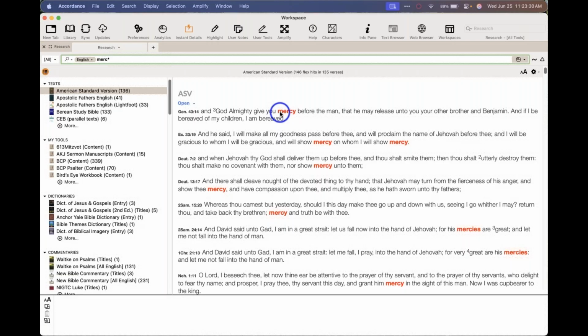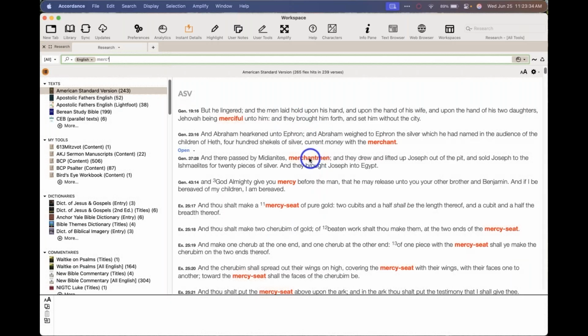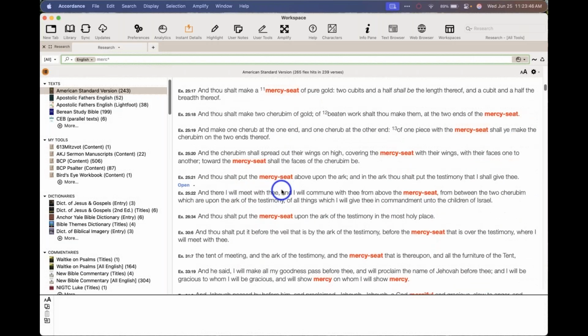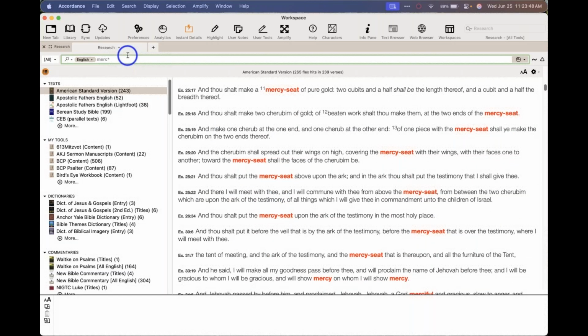So for that, you would do MERC asterisk. Now, you're going to get things like merchant, which I don't want, but that's fine, I can just skip past that. I also got mercy seat here, and that's great. That did not come up in a flex search for mercy. So this asterisk is a good way to go.